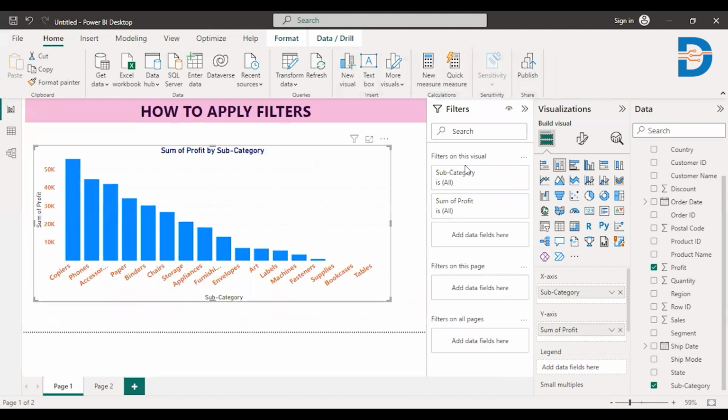Just go to this filter panel that you can see here. You have options like filter on this visual, filter on this page, and filter on all the pages. Here, I'm going with only the filter on this particular visual. If you apply a filter on this visual, the changes are seen only on this visual. If you apply a filter on the entire page, the entire page's graphs will change. Filters on all the pages means whatever condition you apply will impact multiple pages. So I want to know the top 5 subcategories with highest profit, and I'm going to apply the filter on this visual.